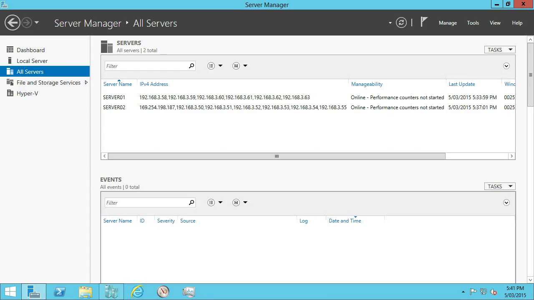Now that we're back inside of Server Manager, let's take a look at some of the things we can do with some of the new storage technologies. In this case, I'm still sitting on server 1. What I'll be demonstrating here is that I'm able to perform all of these tasks remotely against server 2. We've got some new storage in server 2 that I need to configure.